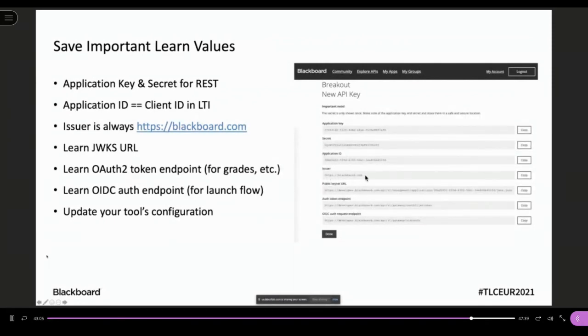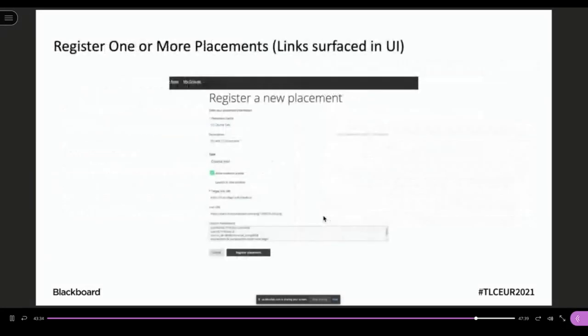You're given an issuer, which is part of the OpenID Connect spec. You're given a public key set URL, which we talked about. You're given the auth token endpoint to get an OAuth2 bearer token for making LTI service calls, and you're given an OIDC auth request endpoint for completing that OpenID Connect login initiation flow. So we've looked at all these values. These are values you'll have to save inside your application, in your database or in a config file, however you store that information.